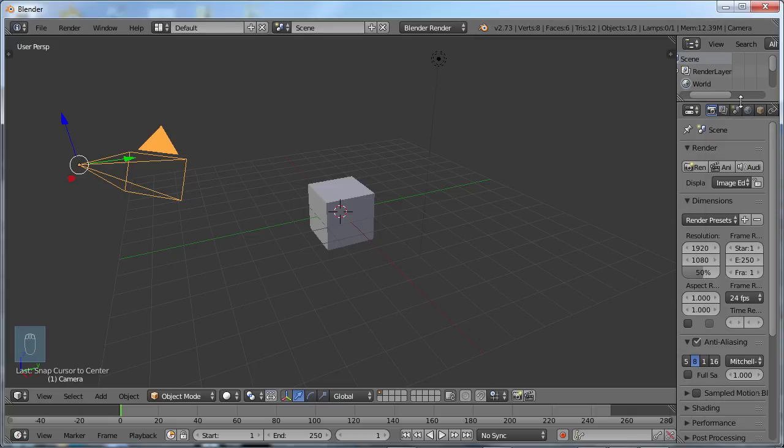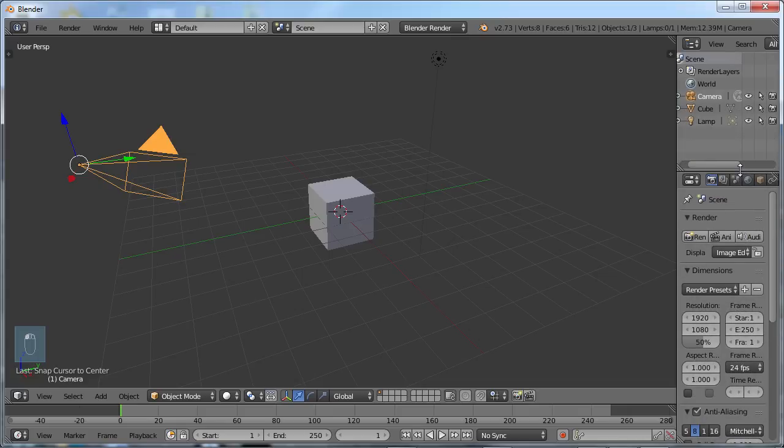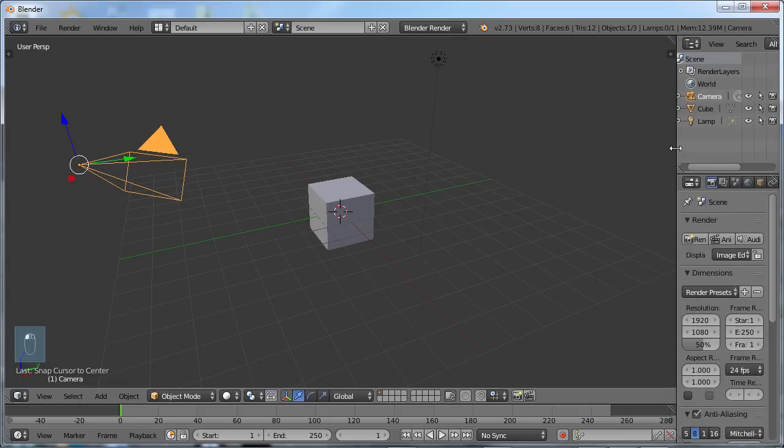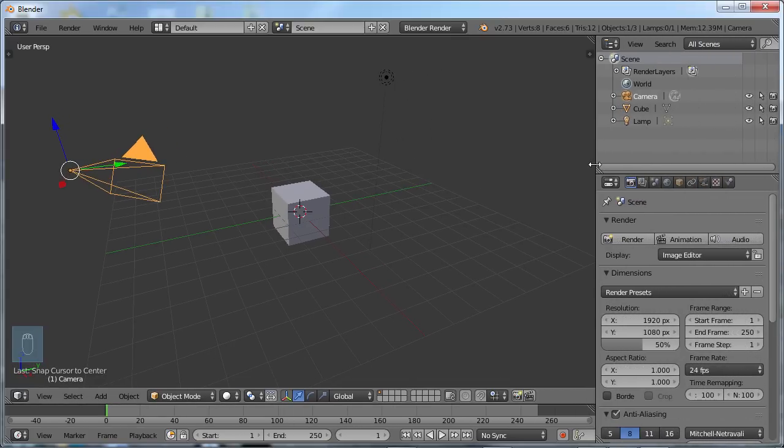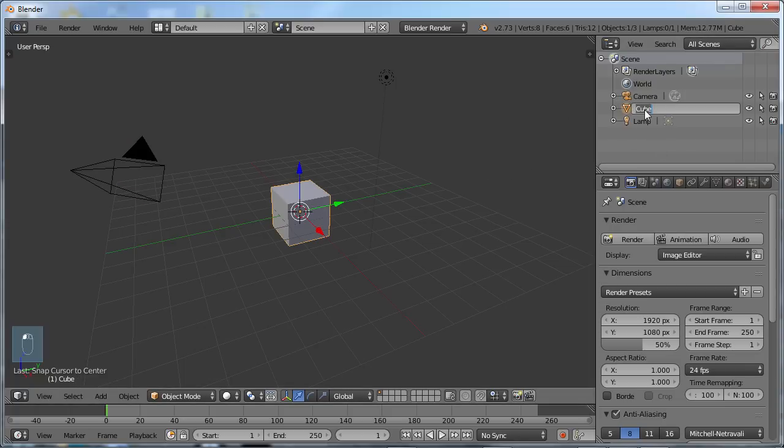So if we go between here and drag this down a little bit, we can see it a little bit better. And I'm also going to drag this out so we can see this a little bit better as well. The outliner is an organizational window, and it shows you what you have in your scene. You can work with this a little bit. Say if we wanted to rename our cube here, we can click on the cube, double click in there, and say, well, this is really a box or something else like that. You can rename things.